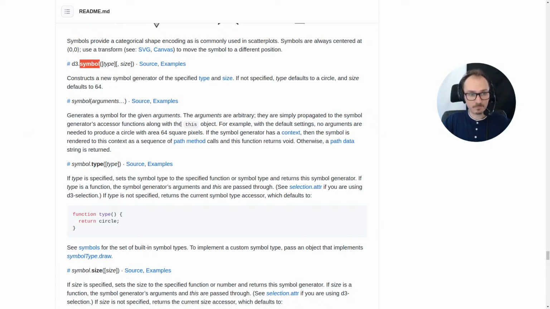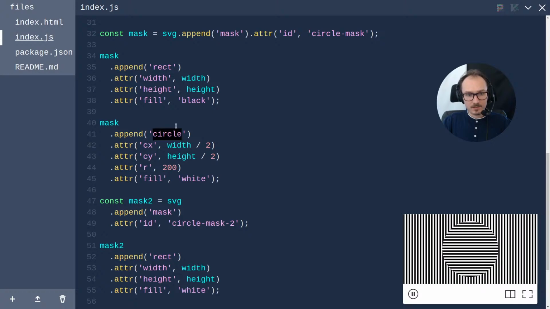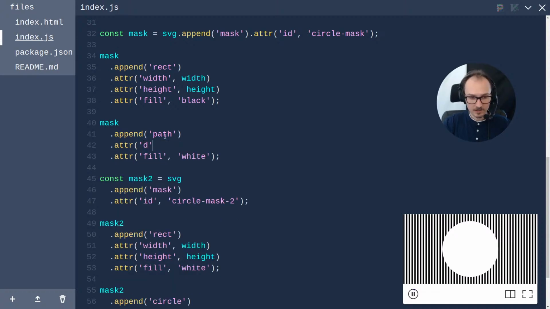So let's give it a shot. On one of these masks, I'm going to replace this circle with a path. And instead of CX, CY, and R, we can set the D attribute to be symbol. I'm going to pass in the symbol type, which I can just access, symbols at index 0, the first entry of the symbols array. And the second argument here could be the size. I don't really know what the range of size is. I'll try 300. And this invocation here returns a symbol generator, which we then need to invoke as a function.